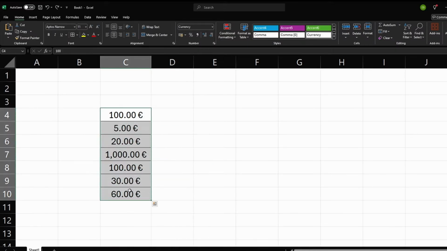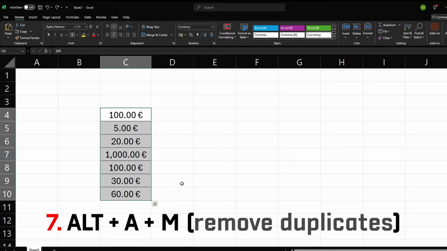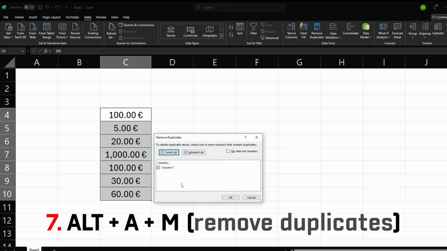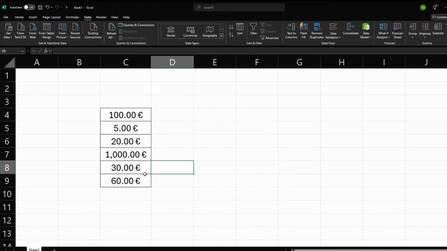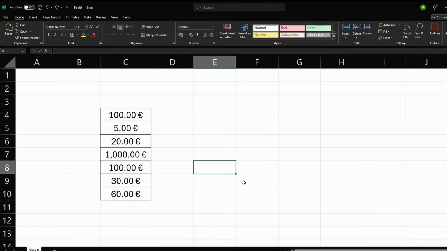Shortcut number 7 is perfect for cleaning up your data by removing duplicates. Select the range of data, press Alt, then A, then M to open the Remove Duplicates dialog box. Click OK, and Excel will remove any duplicate values from your selected range.